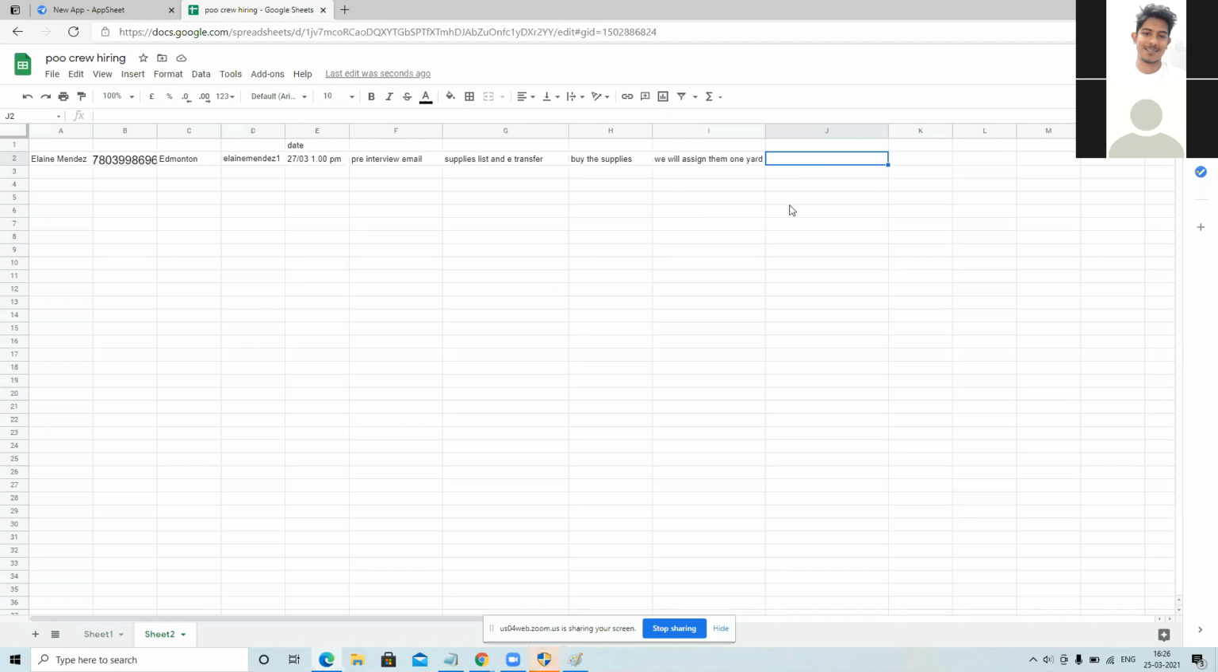So my requirement is: once they come to this call to close sheet, this date we will put. After we put this date, this pre-interview email has to be sent automatically. The supplies list, and after that assigning them a yard and all those things, have to be manually triggered. For assigning them a yard, we should have a small form. In that we will put the address, and if we click on that button, they should receive that yard address in email, filled in that place in the template.